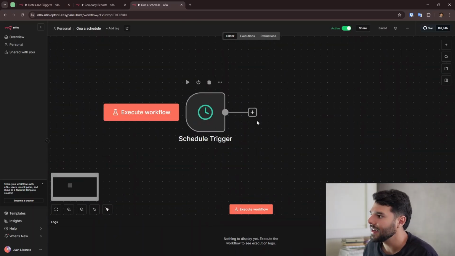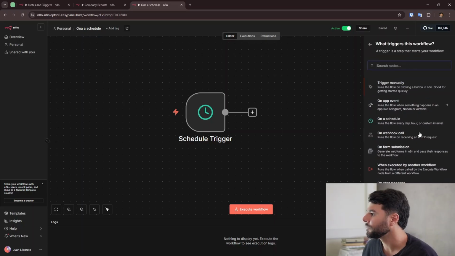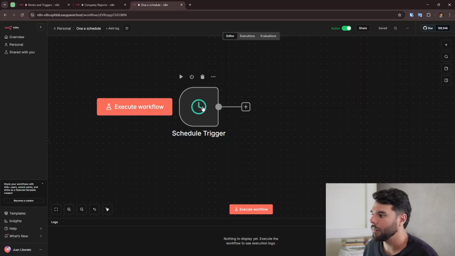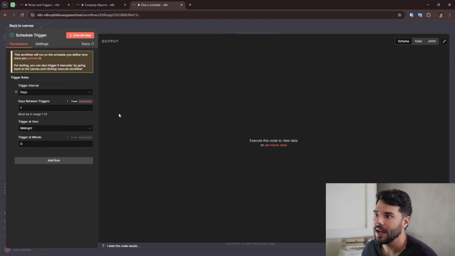If you want to find the schedule trigger, take a look at the open nodes panel and you will find it at add another trigger, on schedule. Here it is, right? Let's take a look at the parameters. First parameter you have here is the trigger rules. You can add a trigger rule and tell the interval of your trigger. You can set it by days, days between trigger, 1 day. You set the hour you need this trigger to be triggered, right?